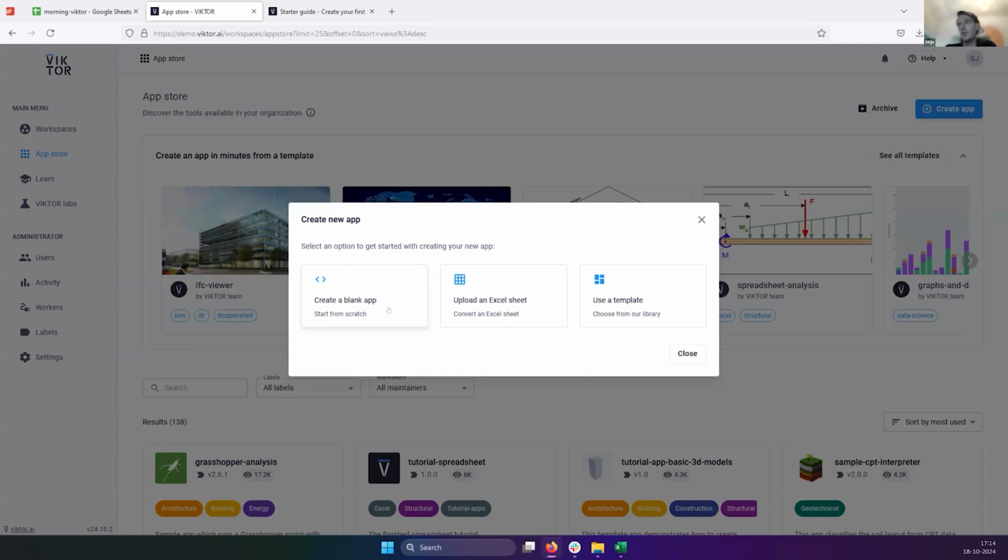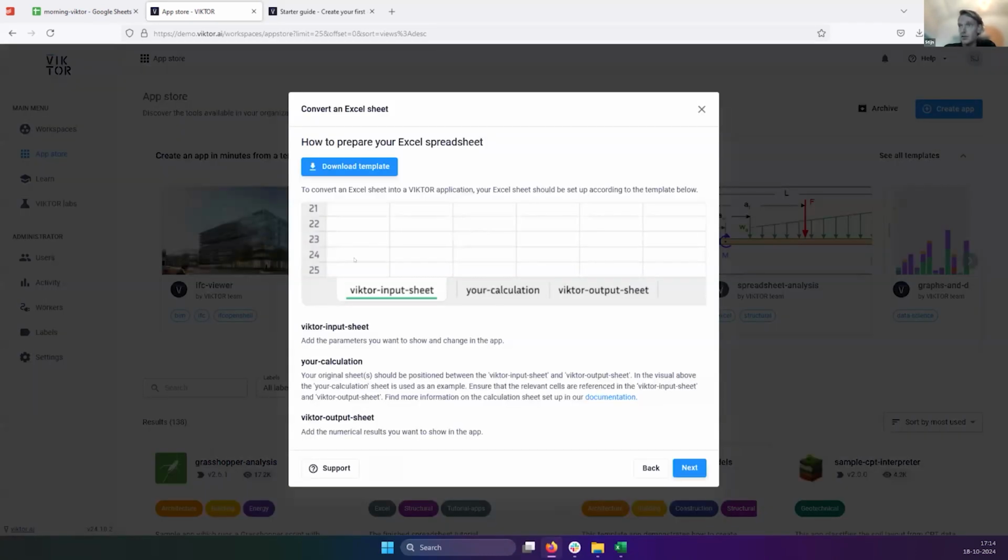So if you have the situation where you think, okay, I just have some Python script which I want to build an app around, then creating a blank app is a great way to start. Another one is that you can start from an Excel sheet. So I will just show you, just go through this basically.